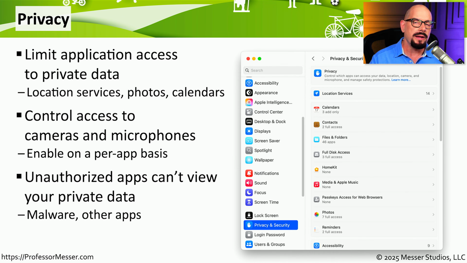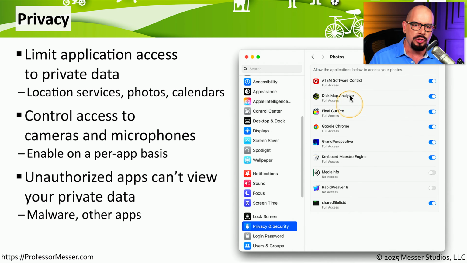For example, you might want to set what applications can access your photos and what applications are not allowed access to your photos. If we click the Photos section, you can then go through each individual application and decide whether that app should have access to that resource, or you can disable access.